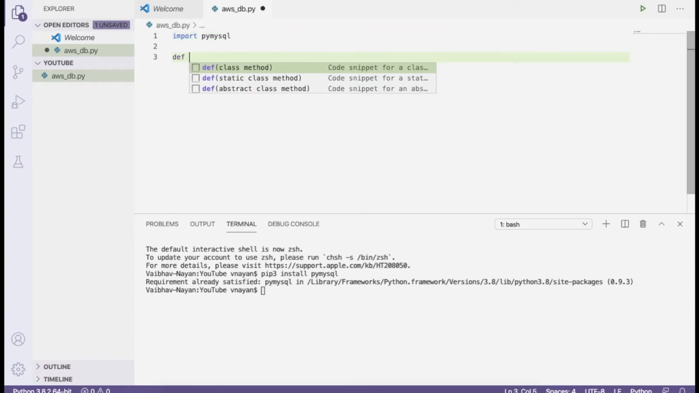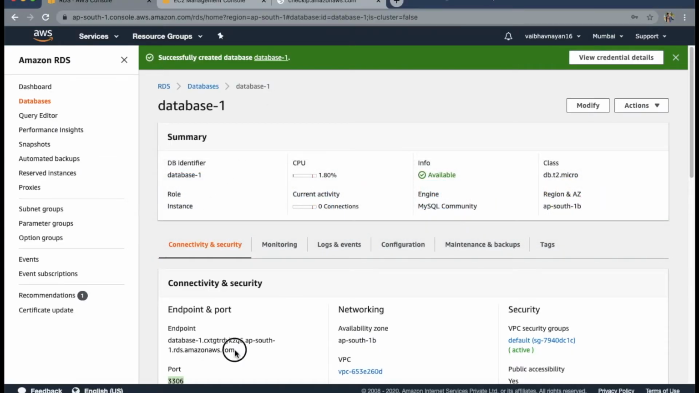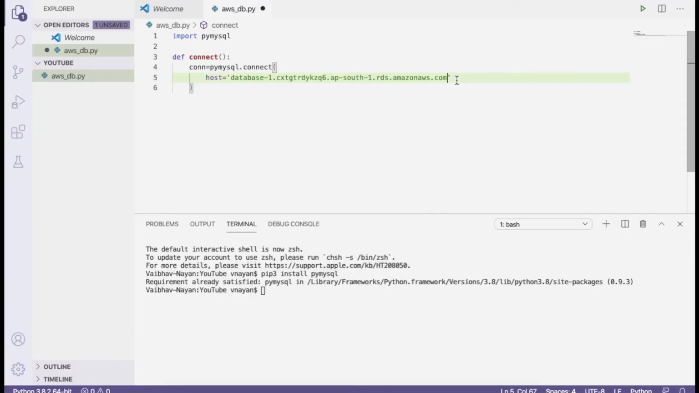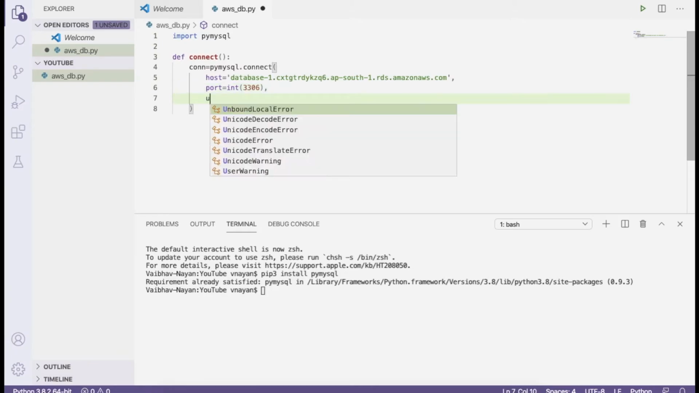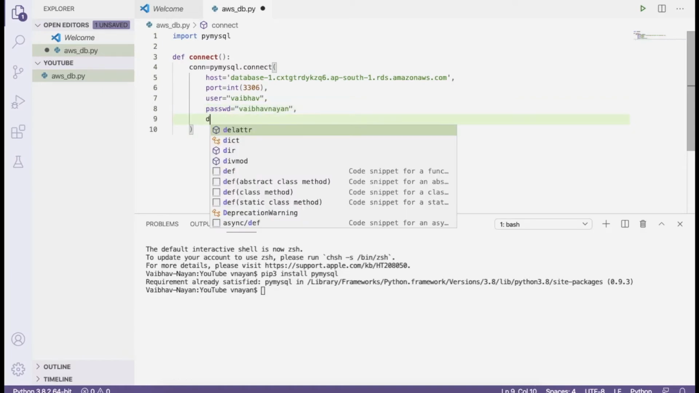Let's create a function for connecting to the database and take a variable con connected with. First we have to give host, and you can get that from here. Then the port, which should be an integer. Then we have to give user, the username, and the password. Then your database name.